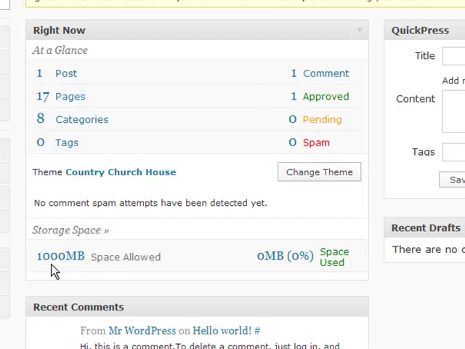Right here it says how much storage space I have. I have 100 megabytes of storage allowed. That's a gigabyte. That's a lot of storage space. And I've used 0% of that storage space. You can upgrade to more storage space if you are archiving a lot of sermons. If you have a ton of sermons that you're archiving, you might eventually fill that up, and you can upgrade.